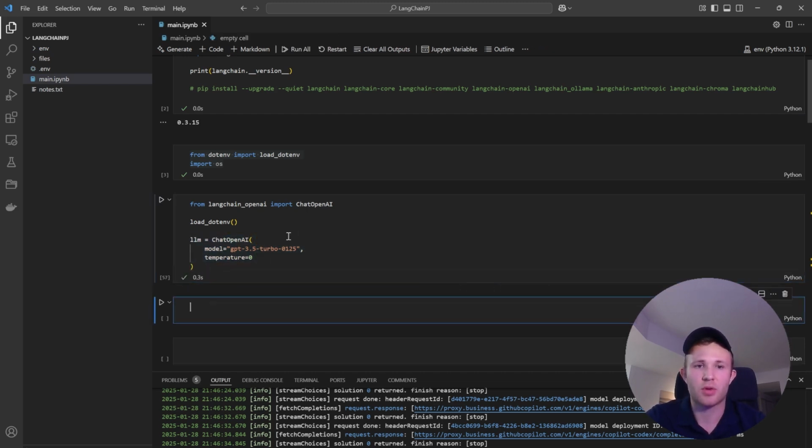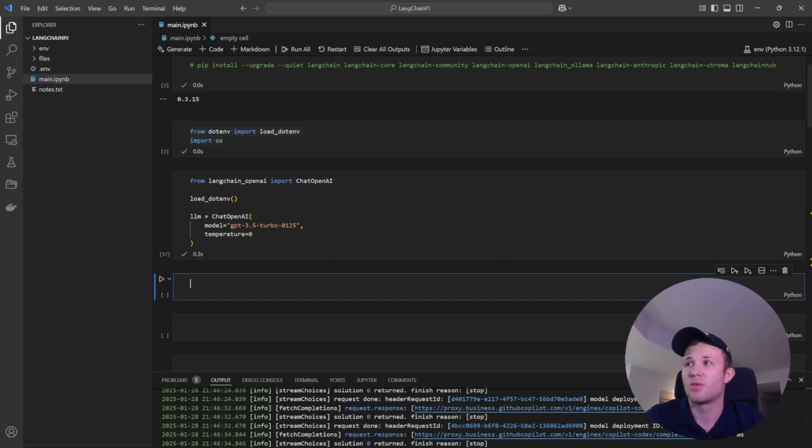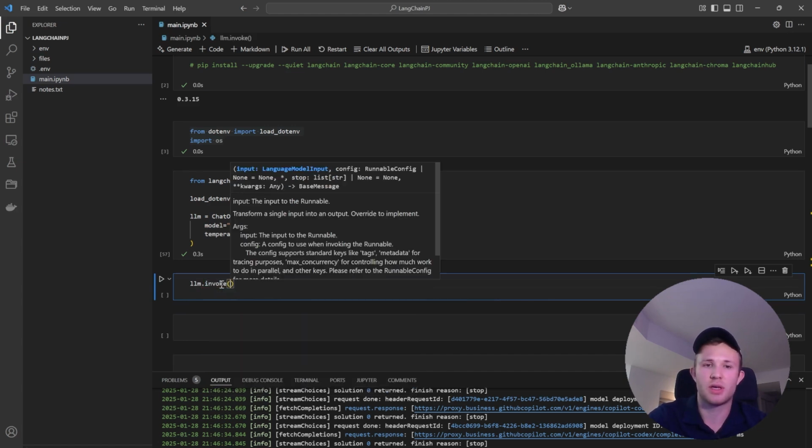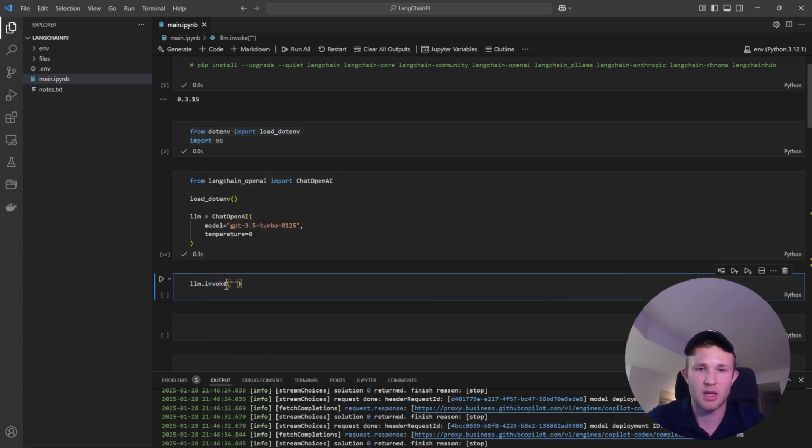You can see that, and the next would be to run some tests, right? It's pretty simple. Using LangChain, we can just run the llm.invoke method, where inside we can define our prompt. For example, we can say, what is LangChain?